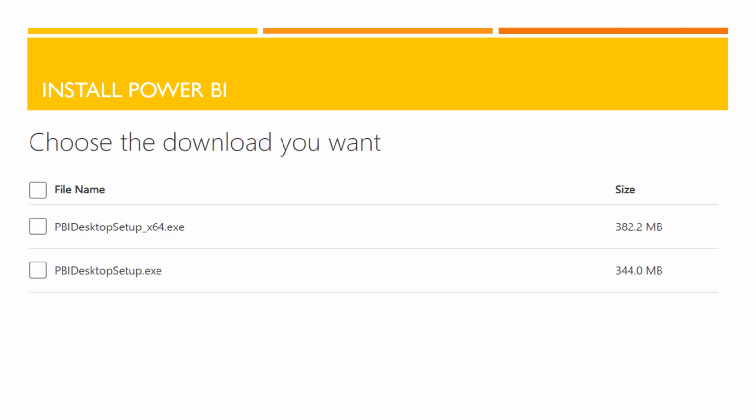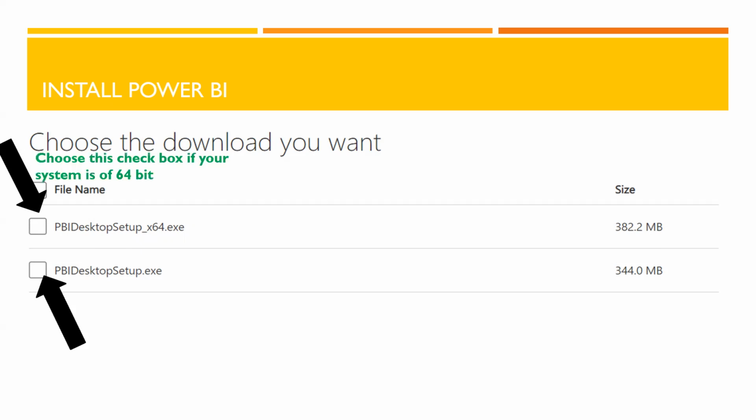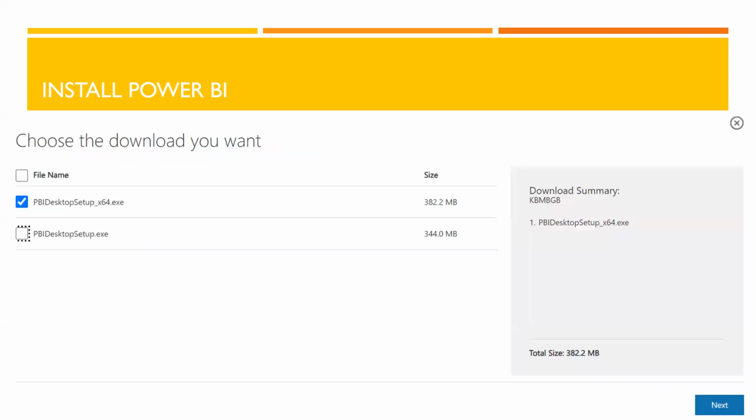Then this particular page will come. See which type of system you are using. Depending upon that, you have to choose the file. If your system is 64-bit, then you should choose this particular checkbox. And if your system is 32-bit, you should choose this other one. For 64-bit, the top one, and for a 32-bit system, the bottom one, right? Since my system is 64-bit, I have chosen the first option only. And after that, I have to click on next. Then only I will be able to download the setup file.